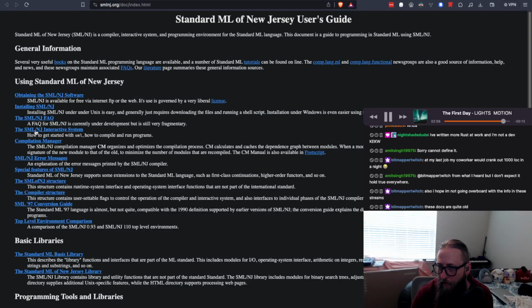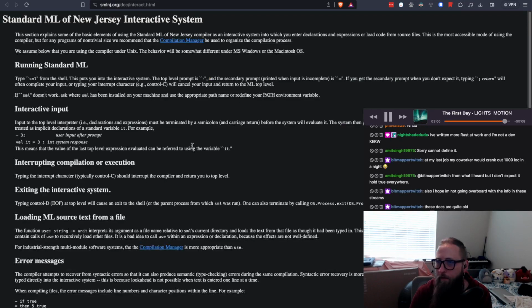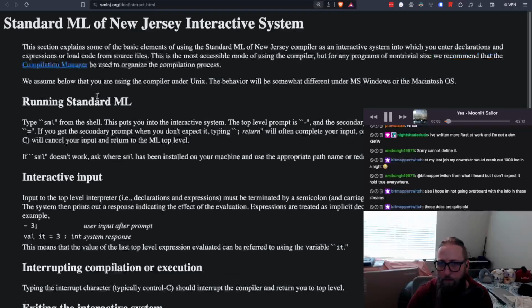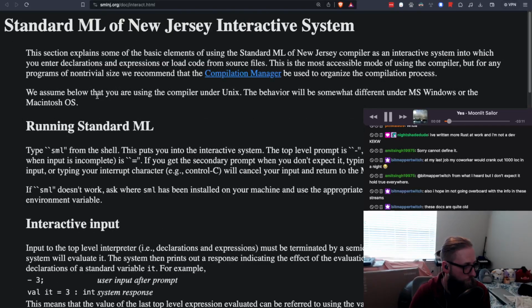Let's not worry about FAQ. How to get started with SML, how to compile and run programs. Let's do it. All right, here we go. I think if I zoom in, it's not going to do anything for you. I guess I could make the text size bigger. That's what I'll do. Well, whoops, that's worse. That's what we can do. There we go. That's a little bit more readable.